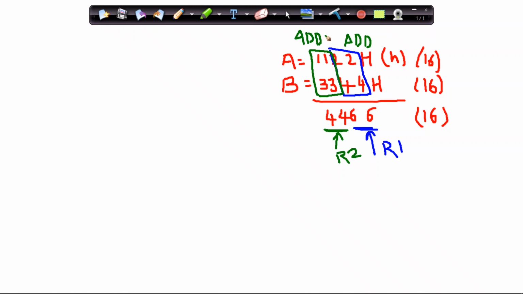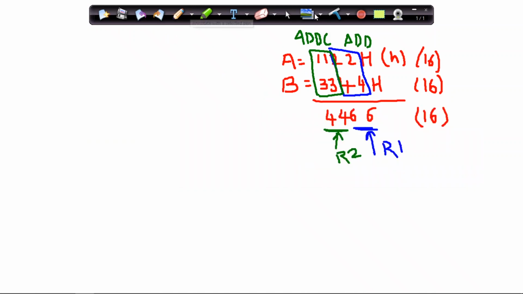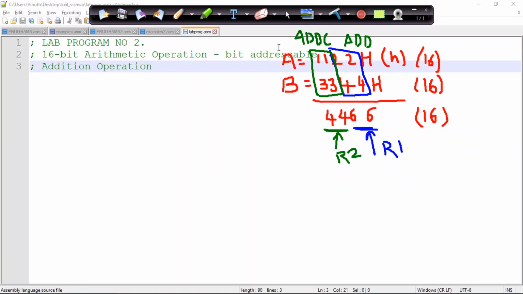It is left to the programmer; even for the first addition we can go with add with carry, but before that we should make sure that our carry flag is 0. Now let us look into the program. How can we write down the program? Let me clear it off.